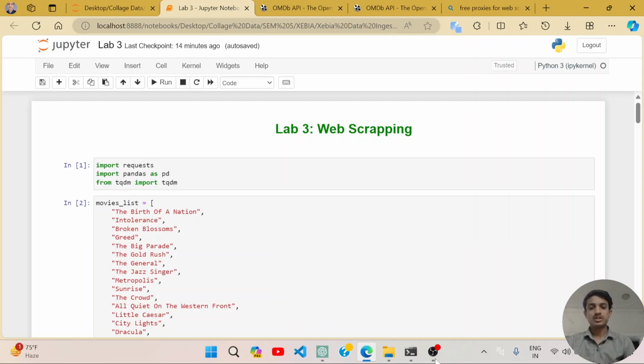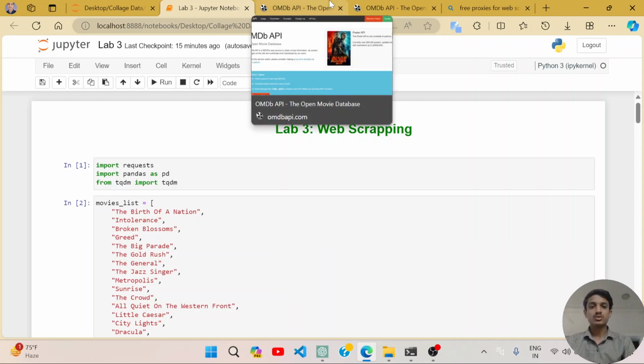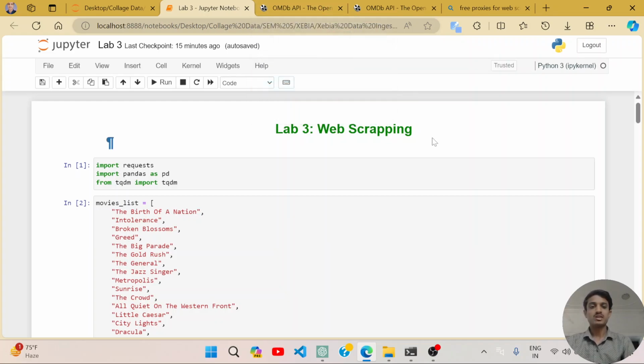So this is our tutorial number 3 and in this we are going to see another aspect of scraping. We have done web scraping using Beautiful Soup in previous videos. So today we are going to use an API for web scraping. You might be thinking that we are using an API, then how is it web scraping.